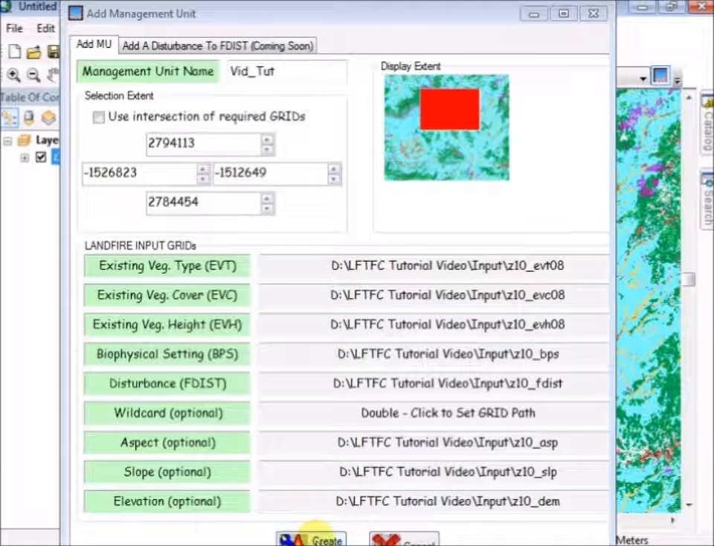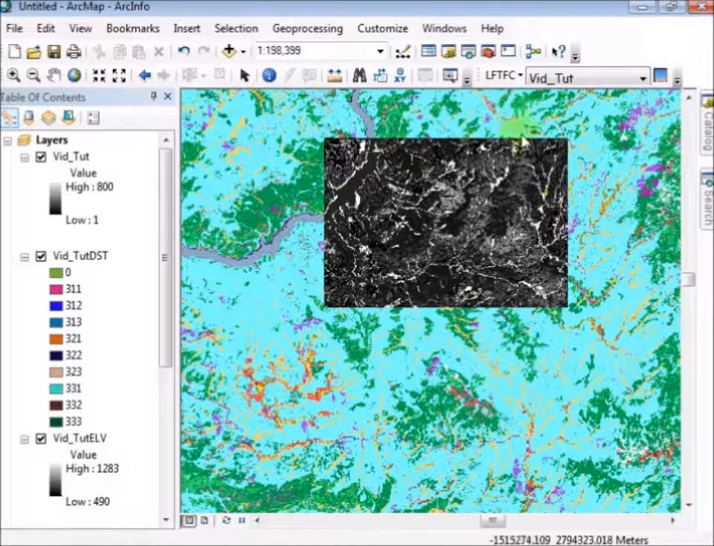Now go down to the bottom and click Create Management Unit. It will change to Wait. You may have to wait for some time if it is a large management unit. It does or can take up to 10 to 15 minutes. Our management unit is now ready. If you look in the Management Unit drop-down box, you'll see our new Management Unit video tutorial.